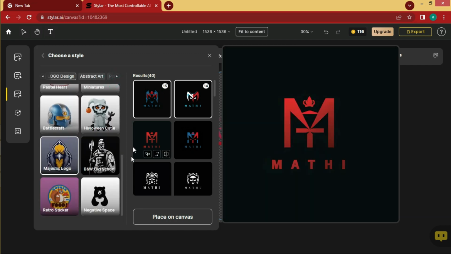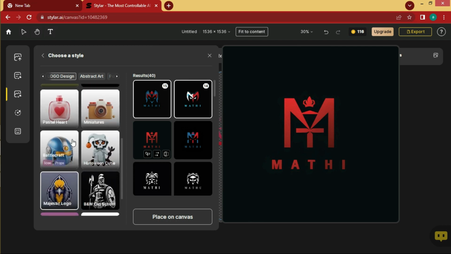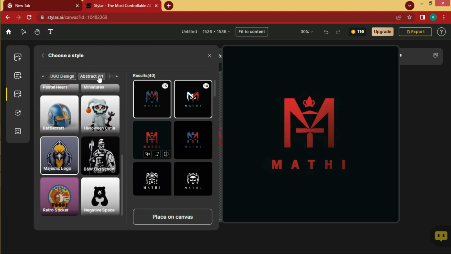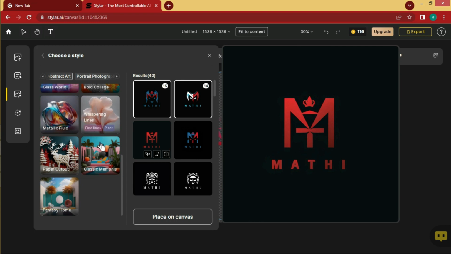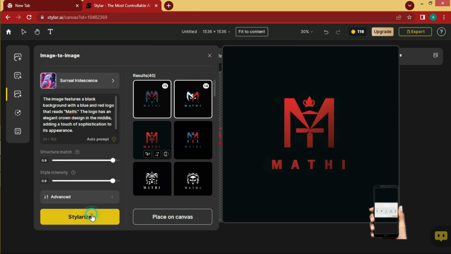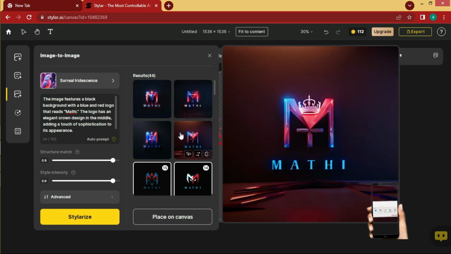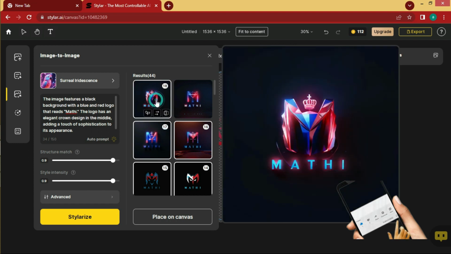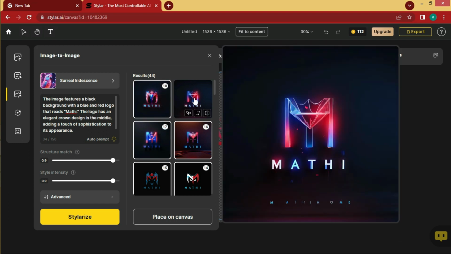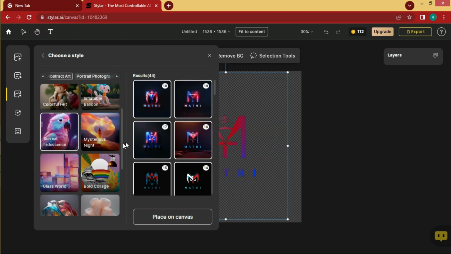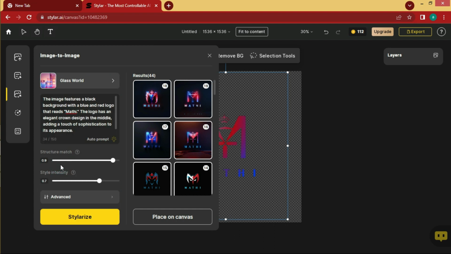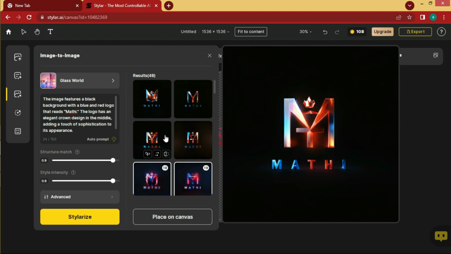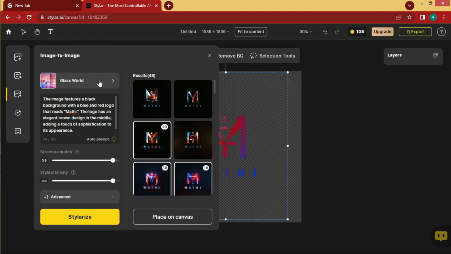After this, I will go to other options: Battlecraft, miniatures, pastel art. It's enough, and then I will go to other styles, abstract art. I will try this one. Wow, very beautiful. It has some attractive colors. I will select all the 4 files here, and then I will go to glass world. It's also beautiful. I will select this one. It's enough for me.